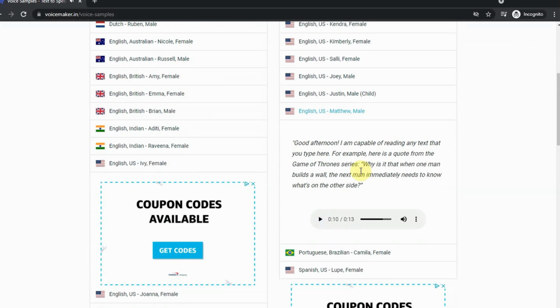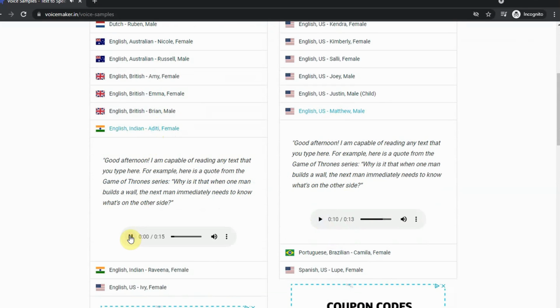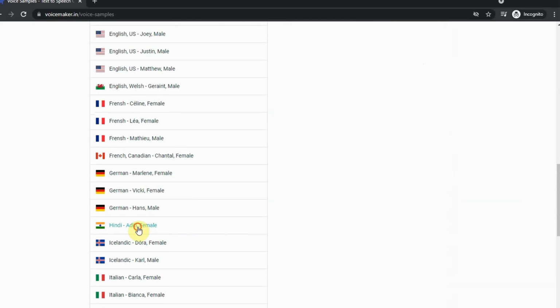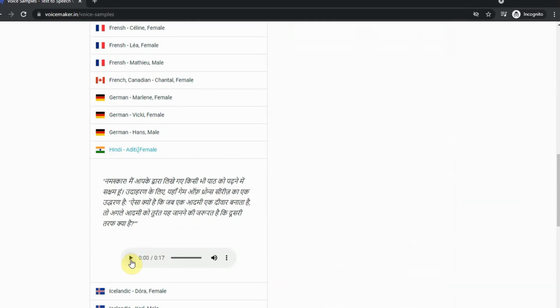So that was the standard voice. Now let's try the natural voice sample using the same Matthew English version. Good afternoon. I am capable of reading any text that you type here. For example, here is a quote from the Game of Thrones series. So if you can't tell, this one sounds a little more human-like than the previous voice. Besides English, voicemaker.in also offers many other languages. They have Arabic, German, Italian, Japanese, and Hindi. So let's give it a try to some Hindi.